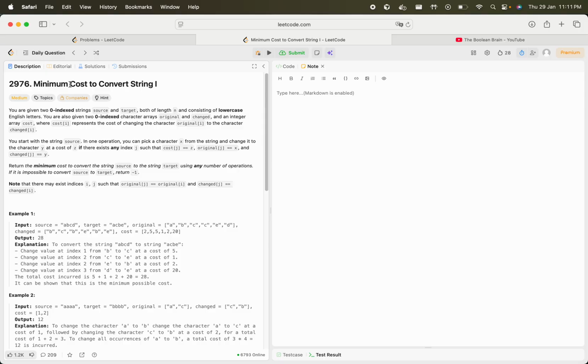The title says minimum cost to convert string 1. So we are given two zero indexed strings, source and target, both of length n and consisting of lowercase English characters. You are also given two zero indexed character arrays, original and changed, and an integer array cost, where cost of i represents the cost of changing the character original of i to the character changed of i.